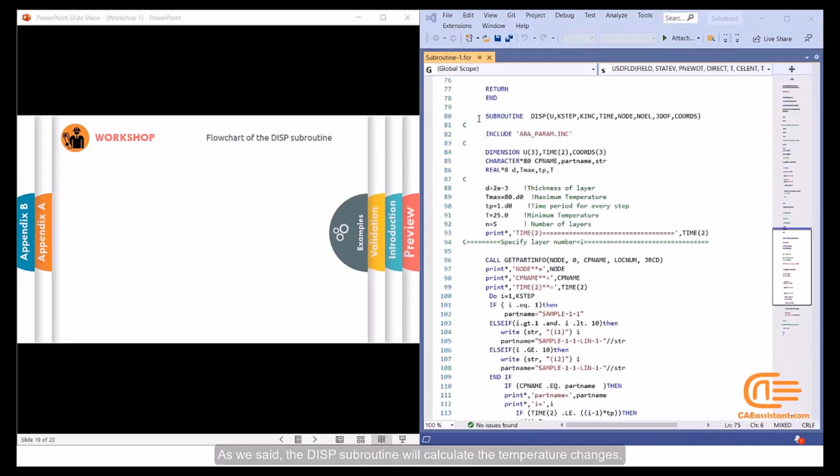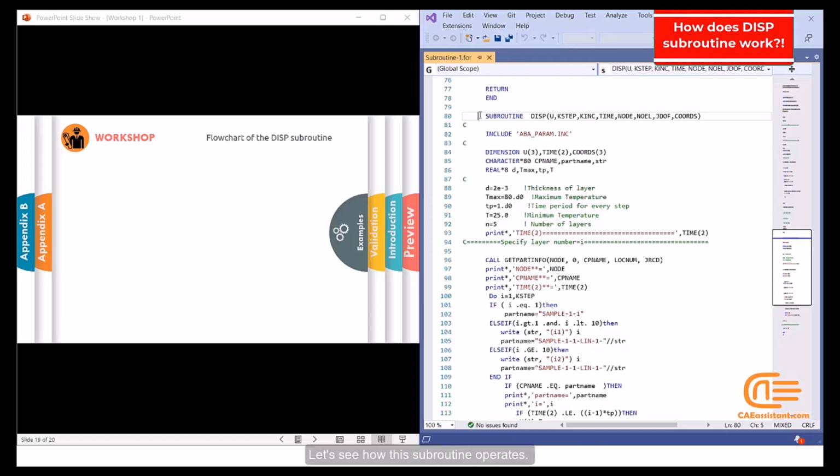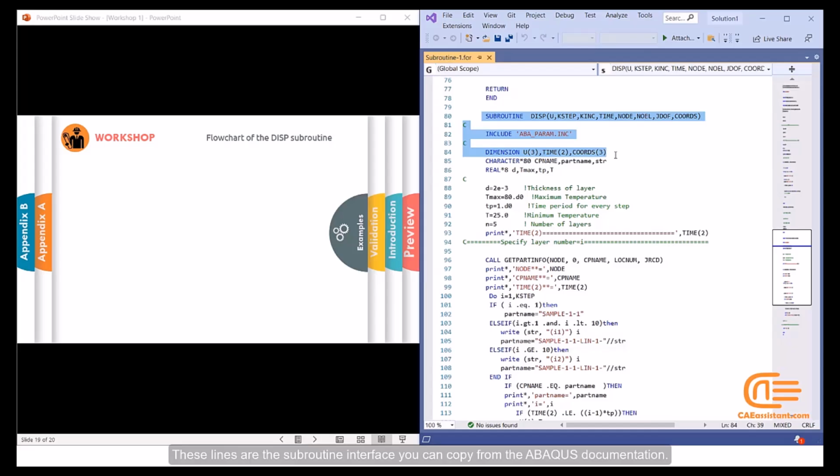As we said, the DISP subroutine will calculate the temperature changes. Let's see how this subroutine operates. These lines are the subroutine interface you can copy from the Abaqus documentation. This line is just like the line we had in the USDFLD subroutine. Our variables are D, T maximum, TP, and T. Here we set values for these variables and you can see what these variables are.